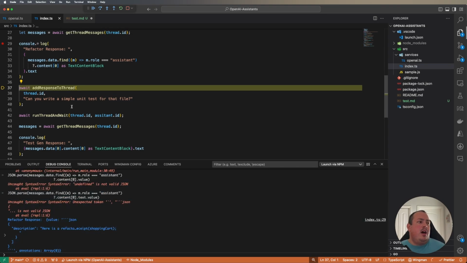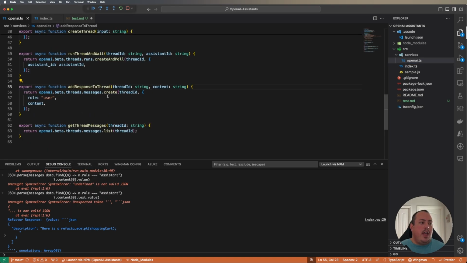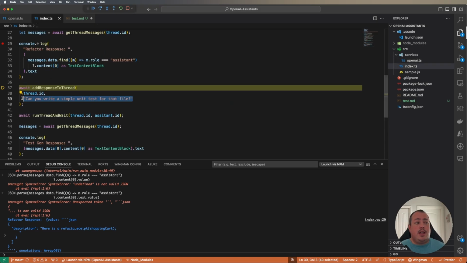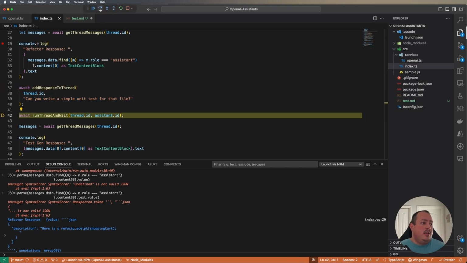Now I'm going to go back and I'm going to add a response to the thread. And the response here is, can you write a unit test for this file? So, going into this add response, basically all I'm doing is saying, okay, here's a thread ID, create a new message under that thread, and then here's the content for it under the role of the user. And this is the content, right? Just a simple sentence. So it's going to create it.